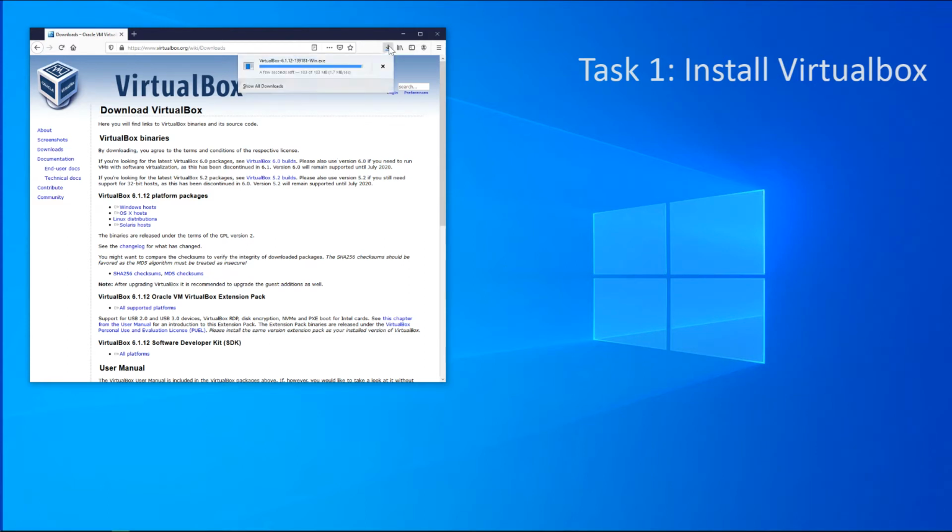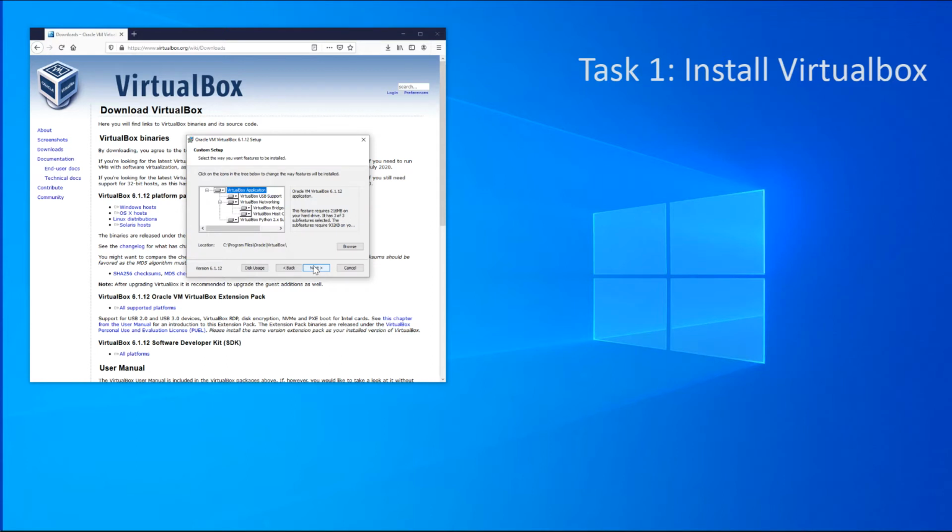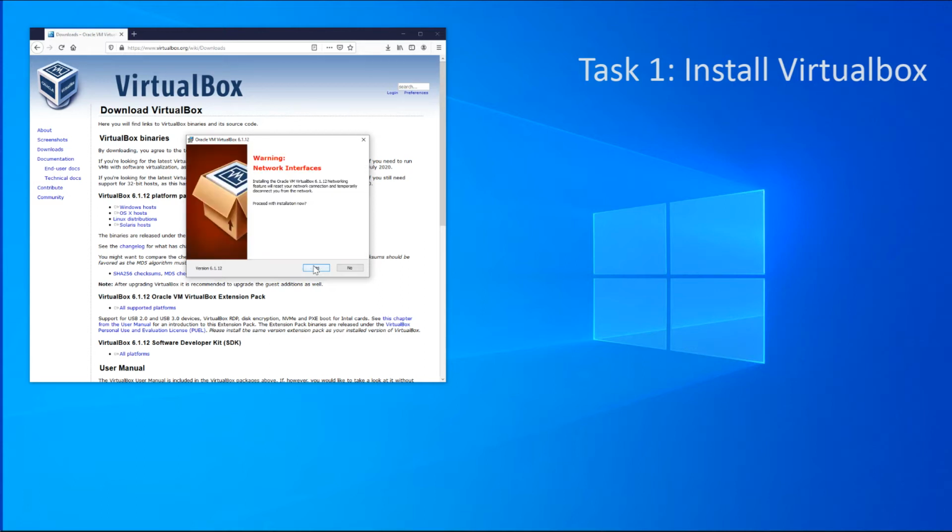Once the download is completed, click on the installer and the installation starts. Just click your way through. Be careful what you're clicking on here, but it's okay. And then click install.